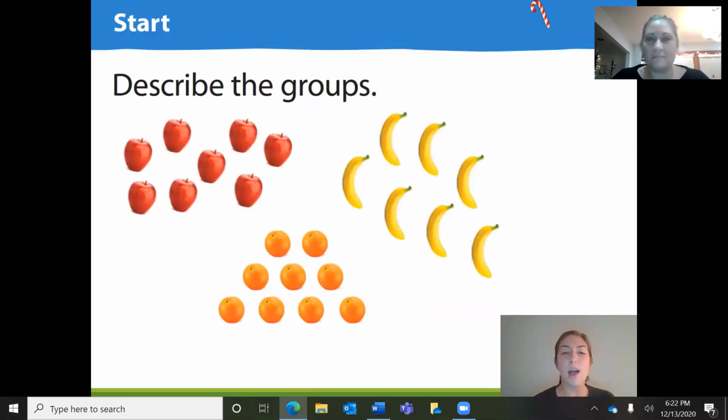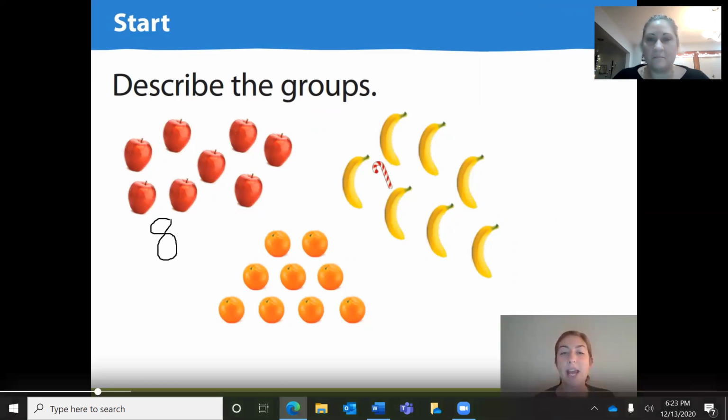Ready? 1, 2, 3, 4, 5, 6, 7, 8. There are 8 apples. Now let's count the bananas. 1, 2, 3, 4, 5, 6, 7. There are 7 bananas. Finally, we can count the oranges. Ready? 1, 2, 3, 4, 5, 6, 7, 8, 9. There are 9 oranges.